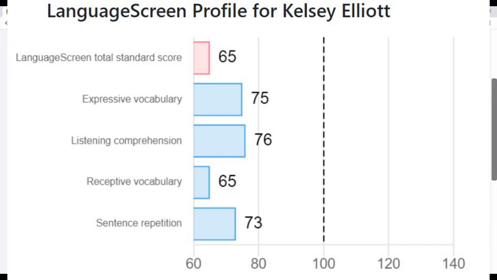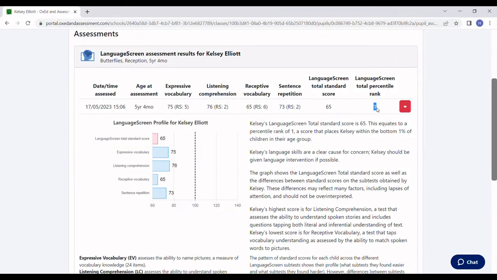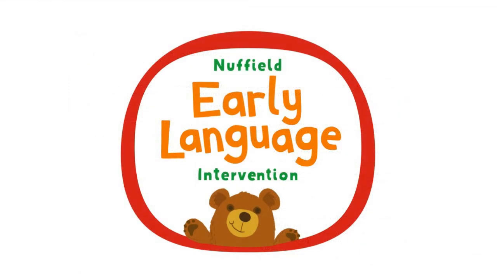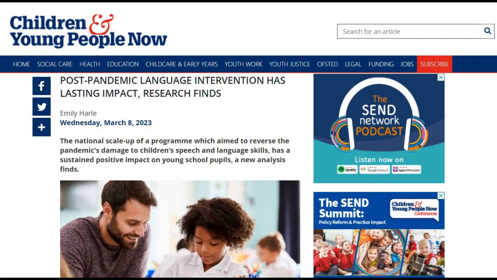You may find the percentile score helpful, another way of looking at the same information. This child has a percentile score of 1, which places them in the bottom 1% of children of their age. For children like this one, we recommend the NELI program, which has been shown through randomised controlled trials to improve children's language skills by 3 to 5 months, as well as their behaviour. Studies show that the gains in language and early word reading are still seen 2 years later, a remarkable result.